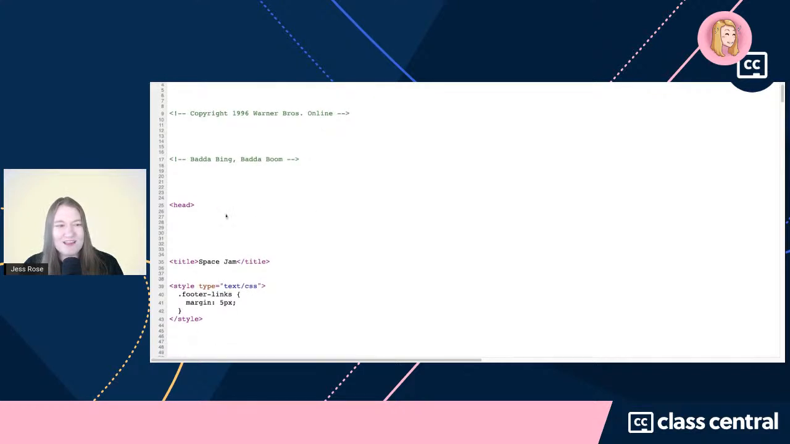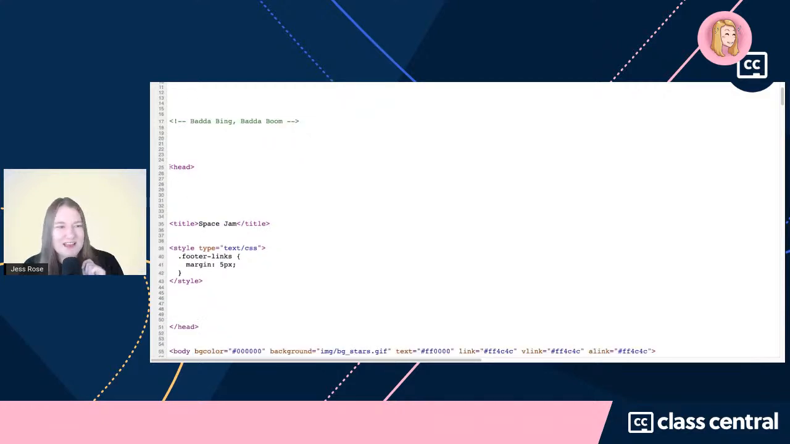And then we see our header tag. Our title is Space Jam here within the head. Oh, not the header tag. Sorry, the head. So head existed back in 1996. Header didn't. And head still exists. We've got our title and we link to our CSS.